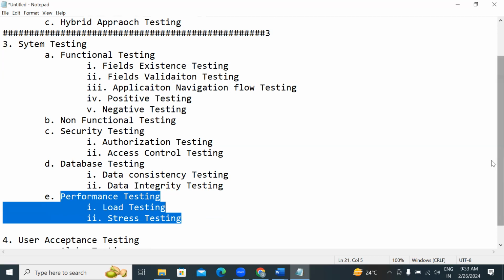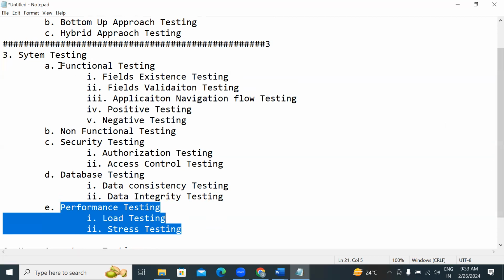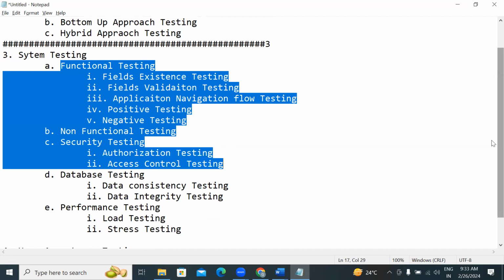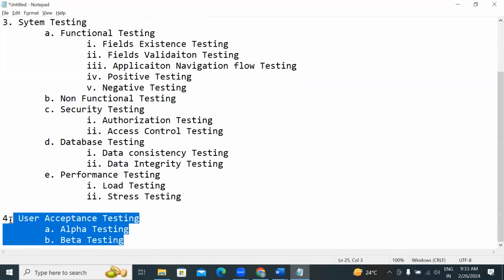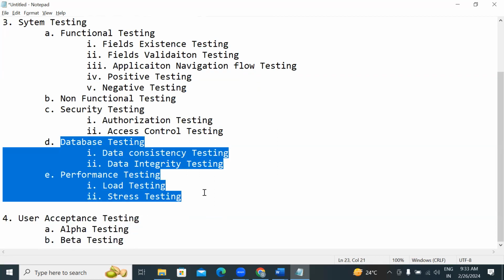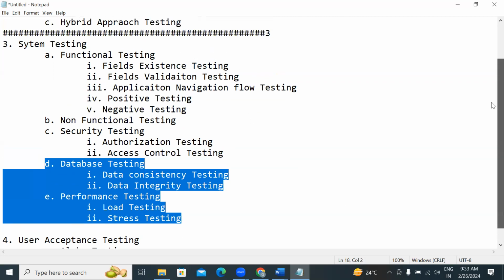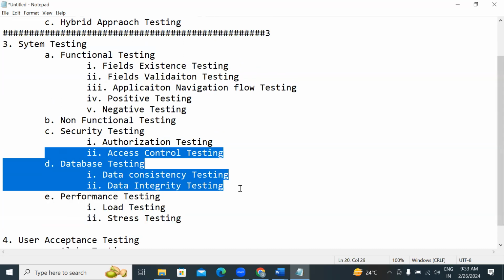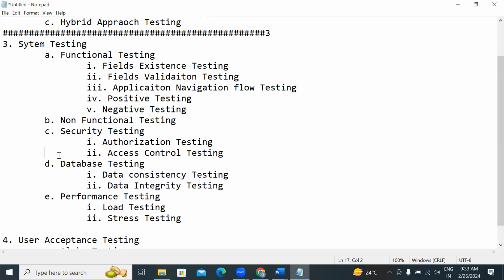Otherwise, no. I am involved in functional testing with automation, non-functional testing, security, and then UAT. That's it. I am not involved in database testing and performance testing because I don't have experience in this. I have knowledge, but not experience. I am not a core member of this team.